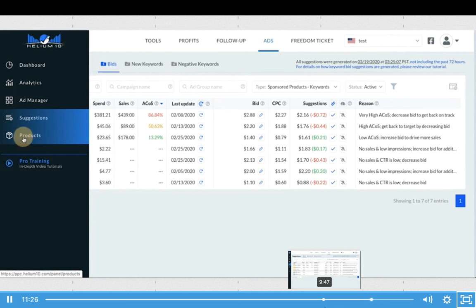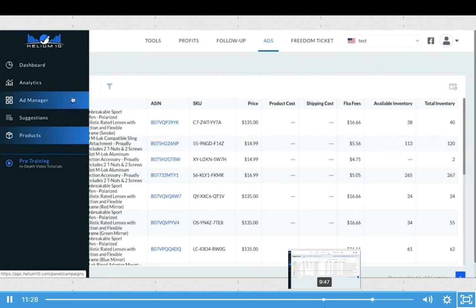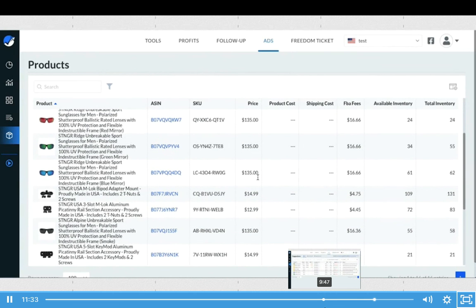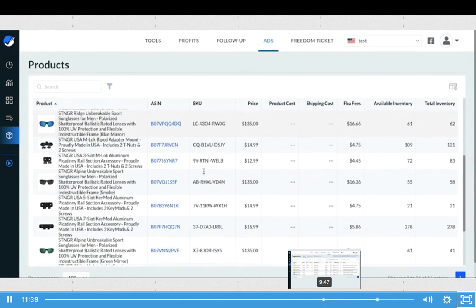The final section we're going to review is our products. And this is very similar to profits. So if you, again, do not have your MWS token activated, this page is going to be blank. But if you do have it, you're going to go ahead and see this data here.